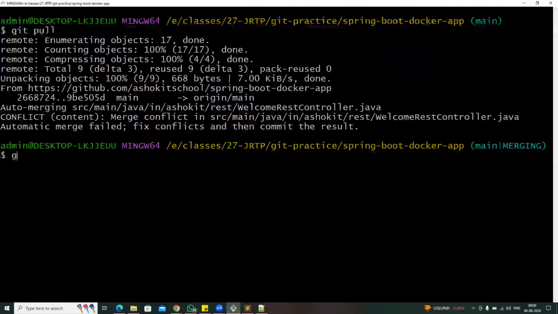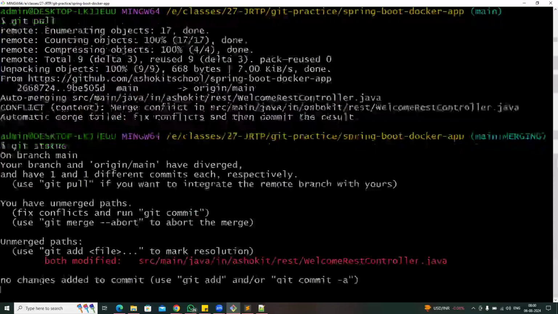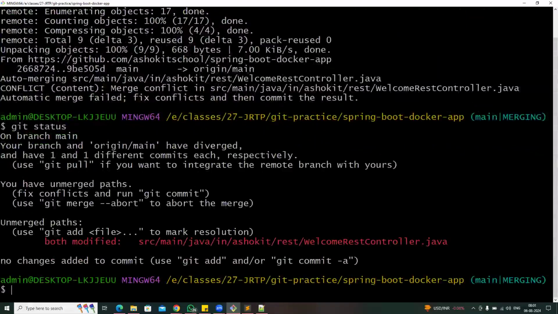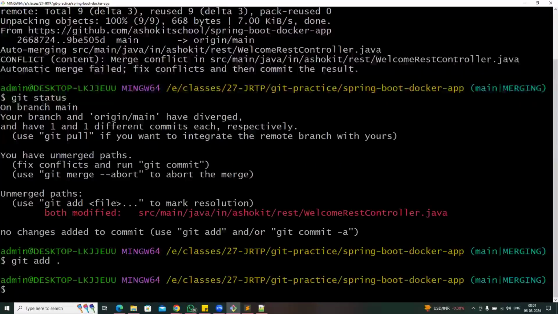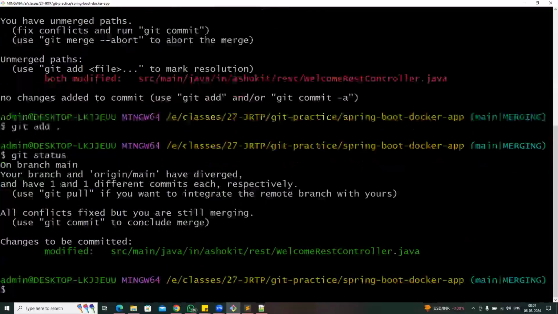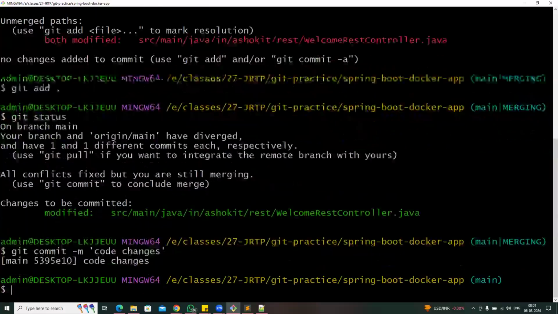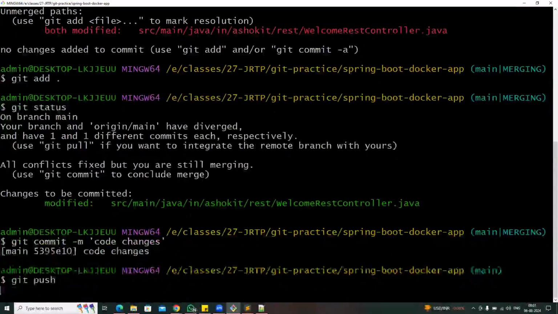Then go here and check the git status. That file is modified. Then add that file with git add dot. I have removed that junk code once I got the conflict problem, and now I am adding that file to the staging area. Then I will do git commit -m, code changes, anything. Then I will do git push.